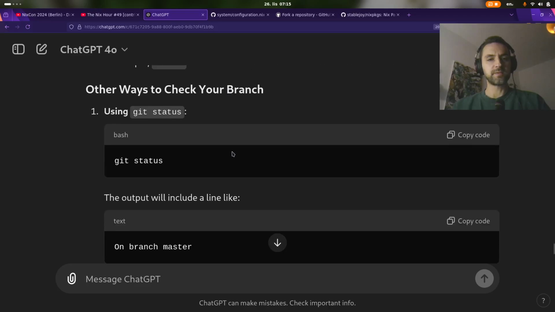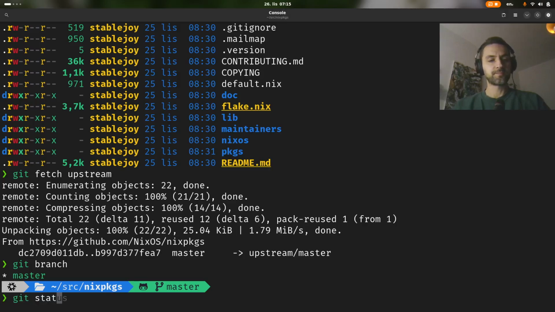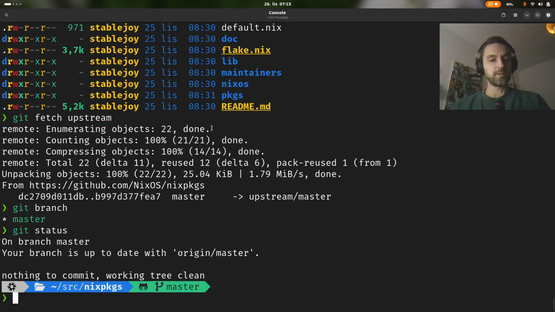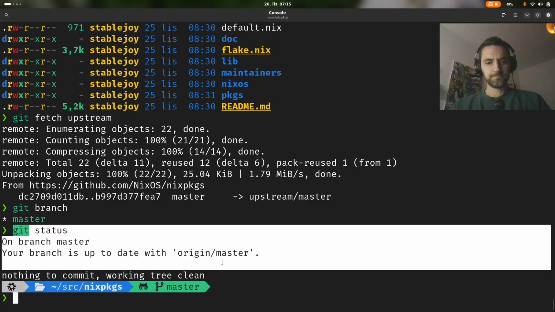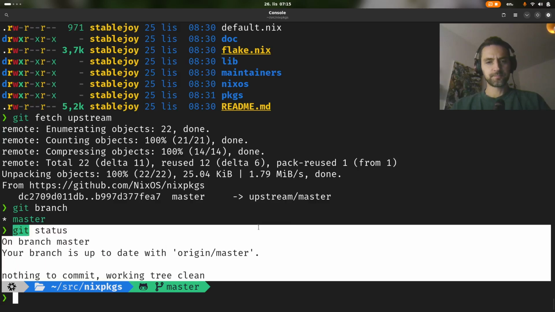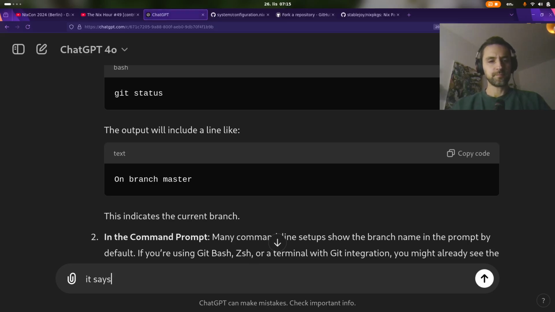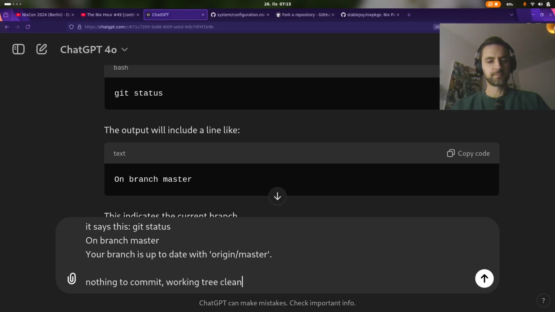The active one is shown. Git status: your branch is up to date with origin master, nothing to commit, working tree clean. Okay. It says this. But now I want to sync my fork on GitHub, which is behind.